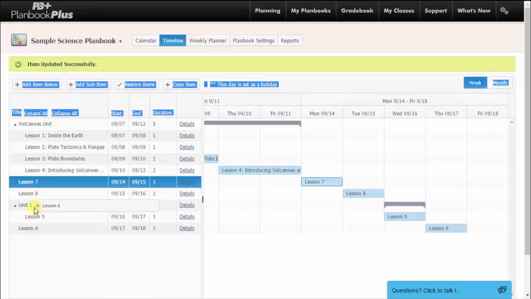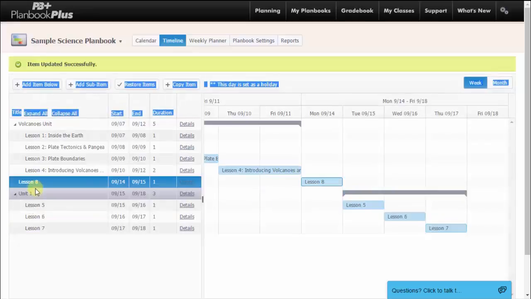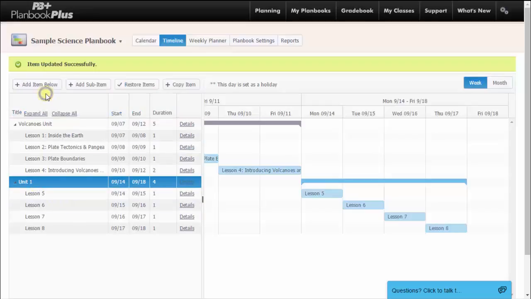Many of you may already have items in your plan book, and this is the method that you're going to use to organize your lessons into units and quarters. If you are working on an outline from scratch, then you can also create these units and groups as you are outlining your lessons. So now I'm going to create another unit underneath Unit 1.